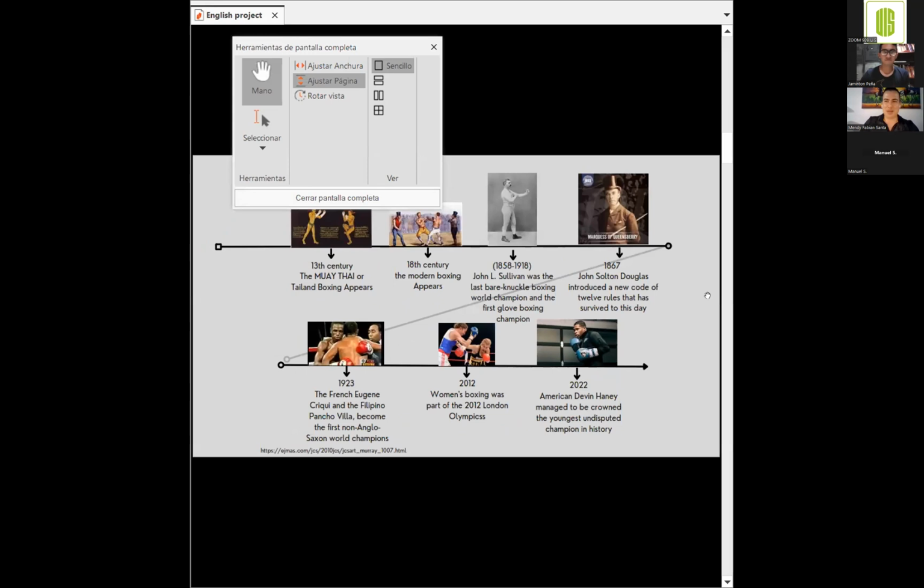Okay. In the second part of this timeline, you can see that in the 13th century, Muay Thai, or Thailand boxing, appears. Another important event is in the 18th century, when modern boxing appears. For example, in 1867, John Sholto introduced a new code of 12 rules that has survived to this day. And finally, in 2022, American David Haney managed to be crowned the youngest undisputed champion in history.